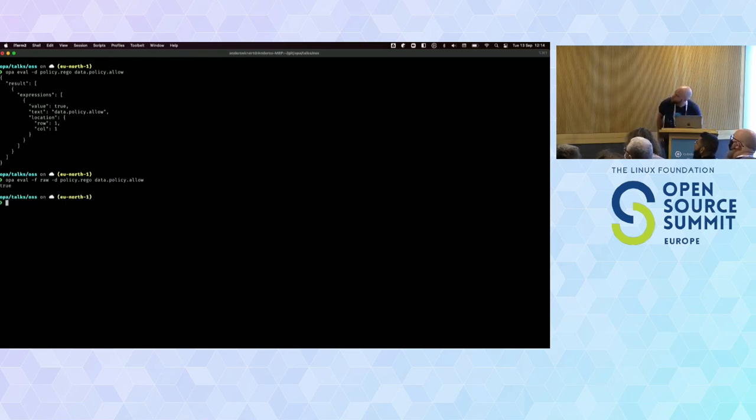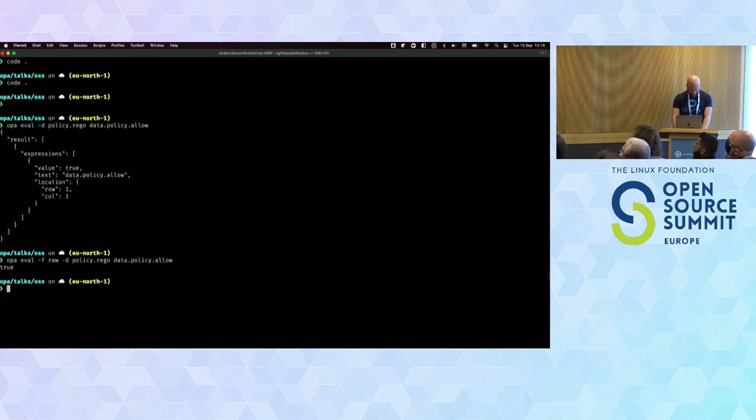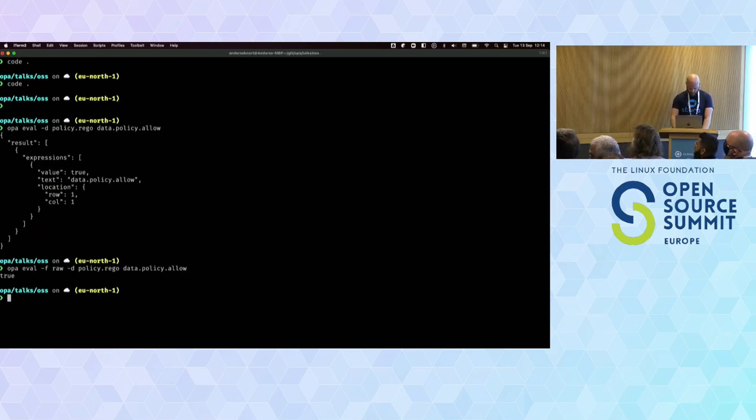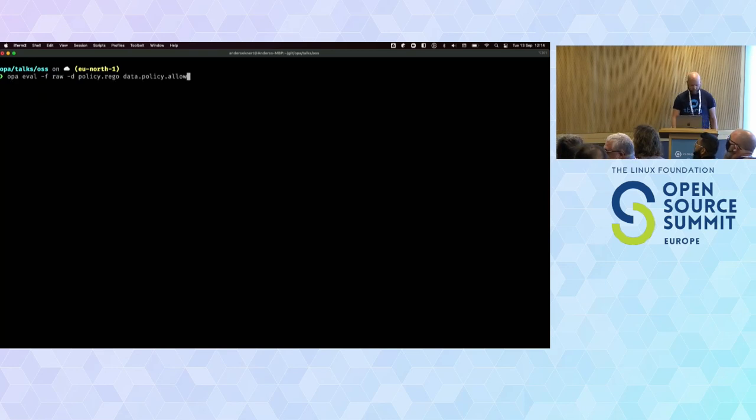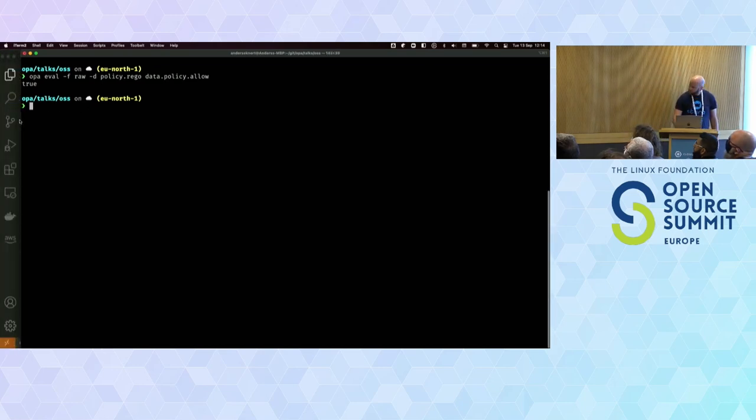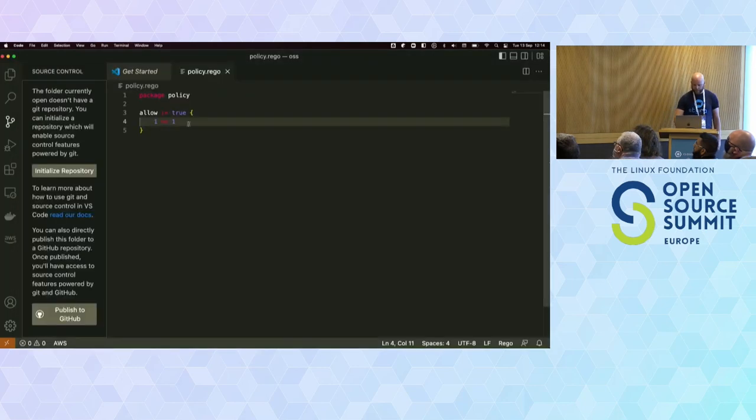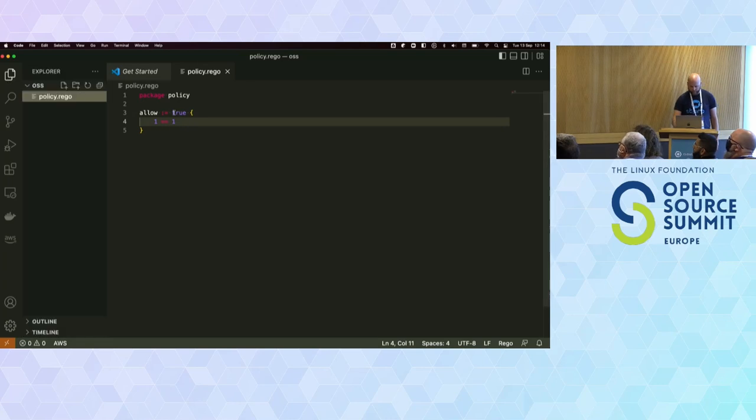Is it big enough or no? Nope. Is it better? Yeah. Okay, let's try it again. So OPA eval, data policy allow. That's the rule we want to evaluate here. Sorry, yeah, that looks better. It's going to cut out there. Okay. So the allow rule is true because 1 is obviously equal to 1.